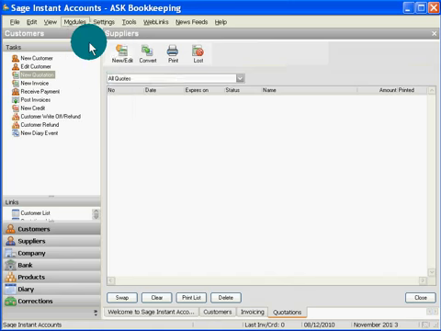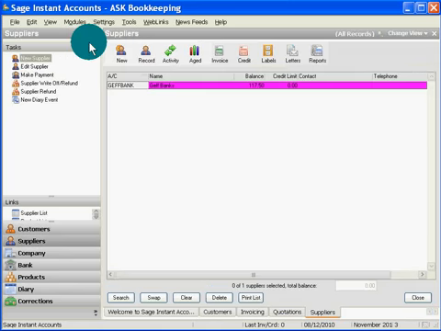Suppliers. Within the suppliers section, you will be able to create new suppliers and edit existing supplier details. You will be able to record incoming invoices and credit notes, and check any outstanding payments you need to make to your suppliers.